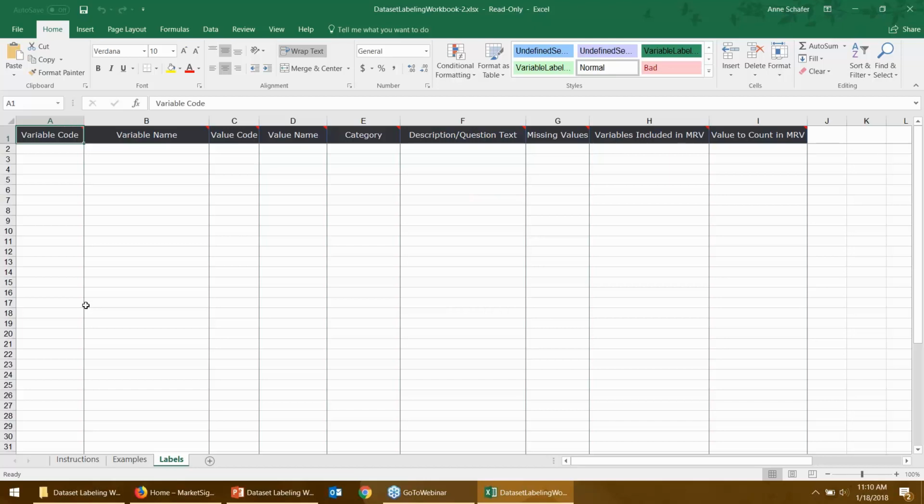We're going to fill this particular sheet out. MarketSight is going to look at this particular page. So at the time of upload, you'll find that this is the one that MarketSight is looking for. MarketSight will disregard the instructions and the examples page. So those pages don't need to be deleted. They can be left as is. As long as your labels page is filled out and it matches your data set, we'll be good to go at the time of upload. So that's what's in the Dataset Labeling Workbook to start with. Those 3 worksheets, the instructions, the examples, and then that blank worksheet itself.